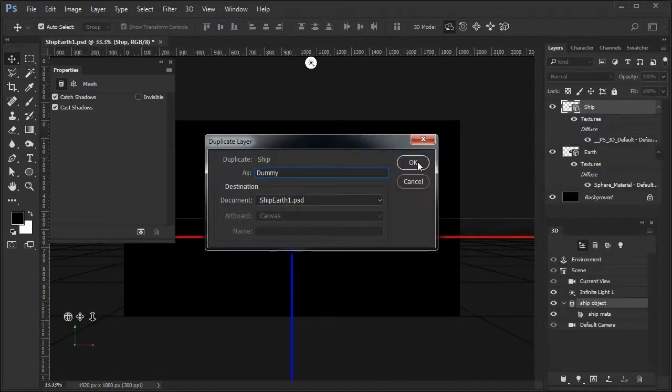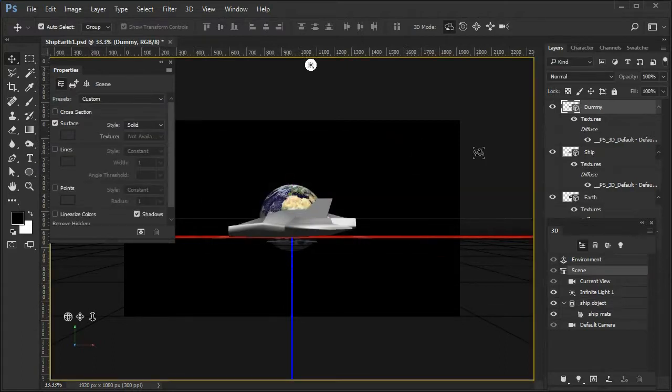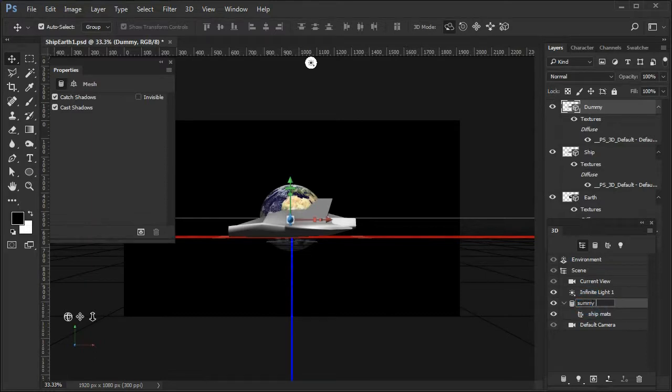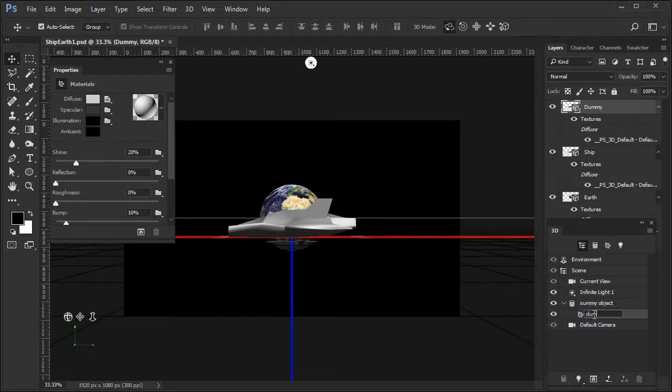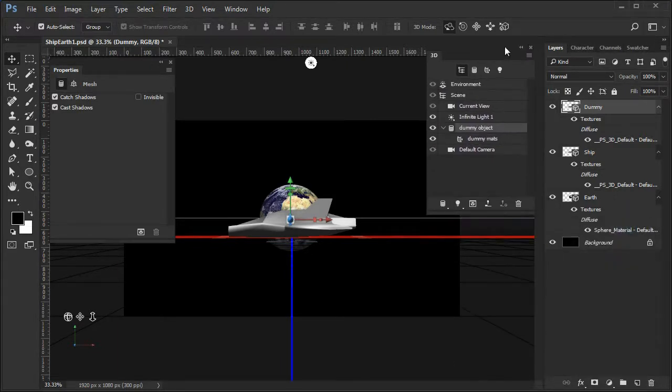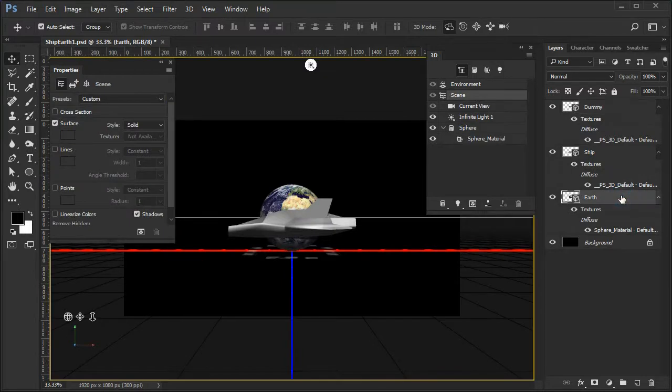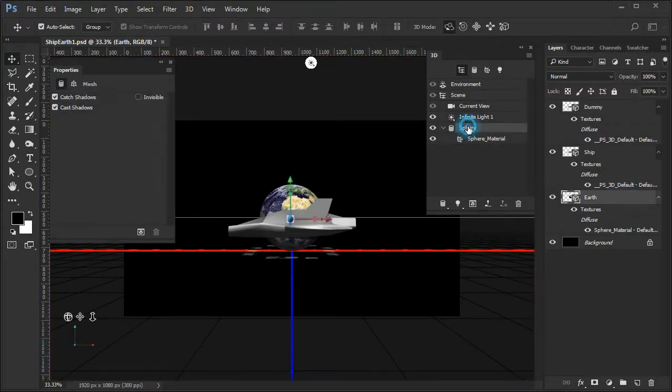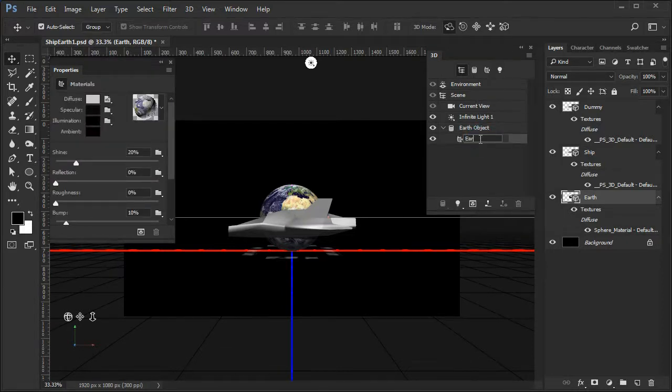Name it Dummy. Rename the ship object to Dummy Object. Rename the dummy material to Dummy Mats. Select the Earth layer, then in the 3D panel, rename Sphere to Earth Object, and rename the associated materials to Earth Mats.